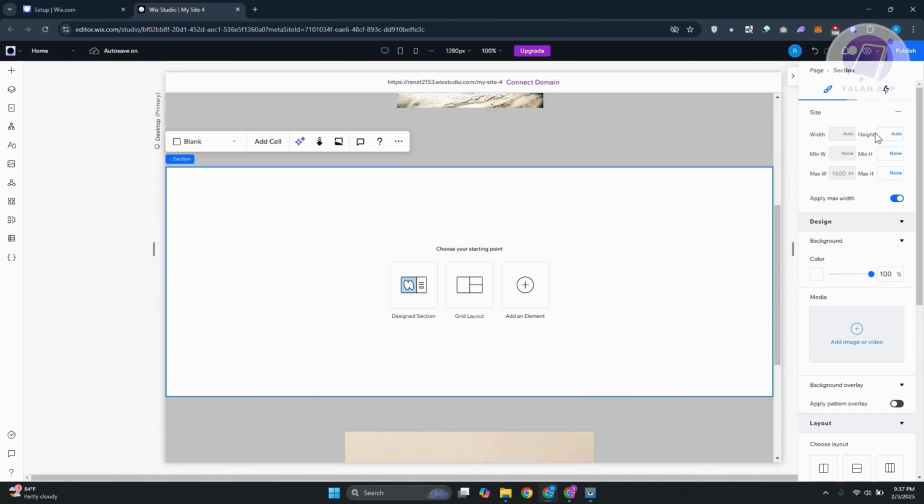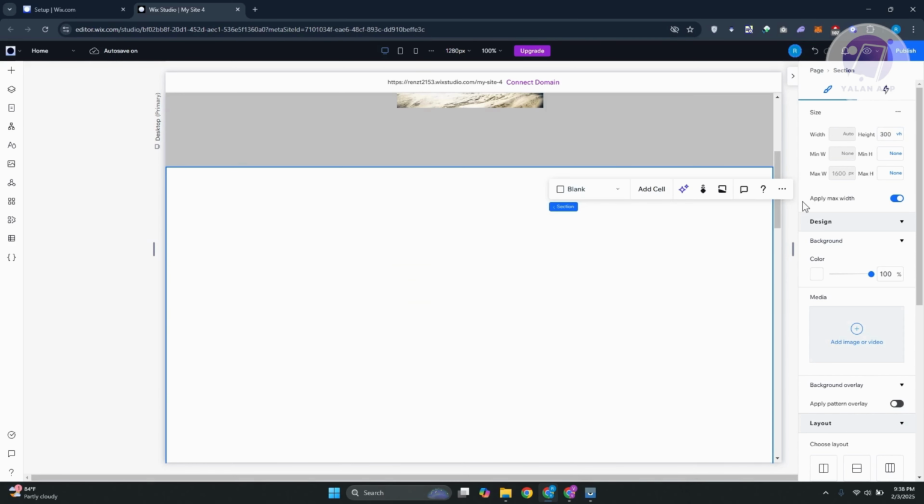Now in here you want to go to height. Change this to viewport height, and change this to 300. Now each section is going to be 100 viewport height. Since we want to add three sections that are sticky, we are going to add a 300 height here.